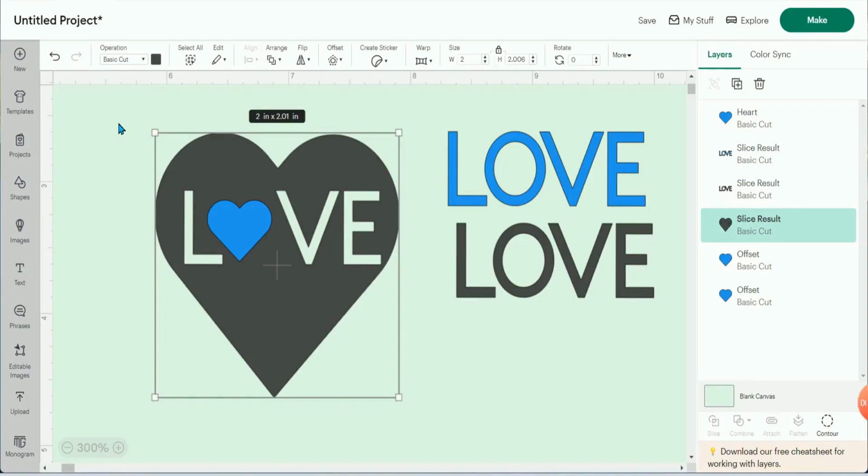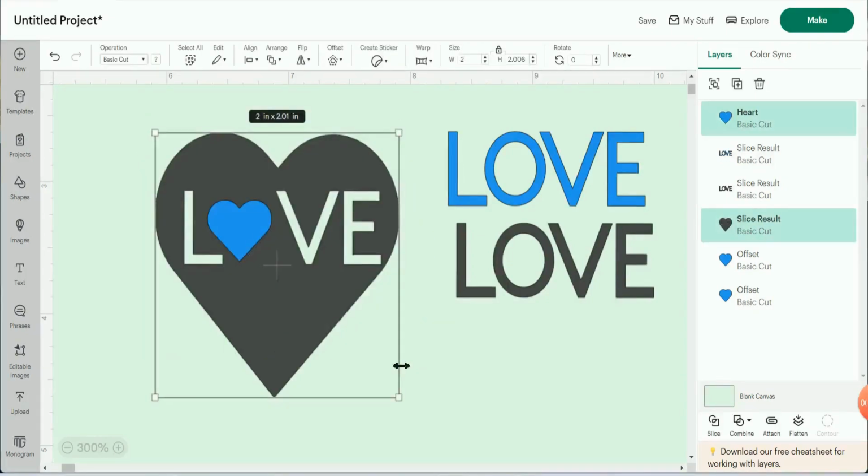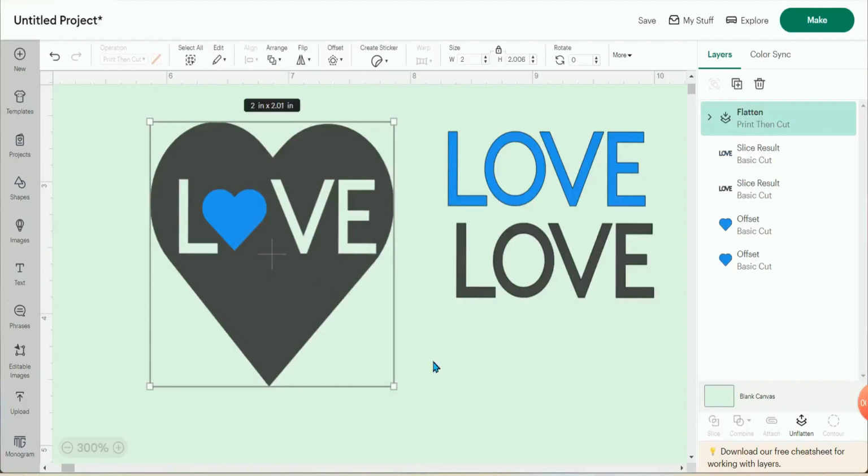If you wanted to cut this out, because your images are two different colors, they will cut separately. If you wanted to turn this into a printing cut, select everybody and flatten them. And now you have a printing cut.